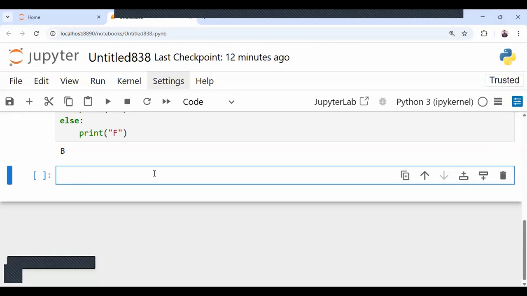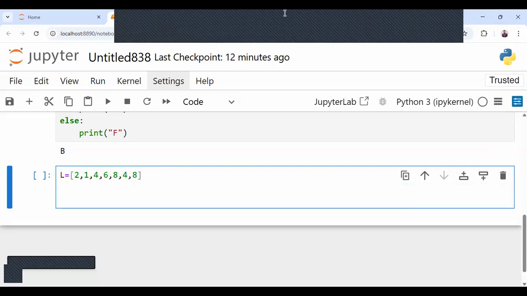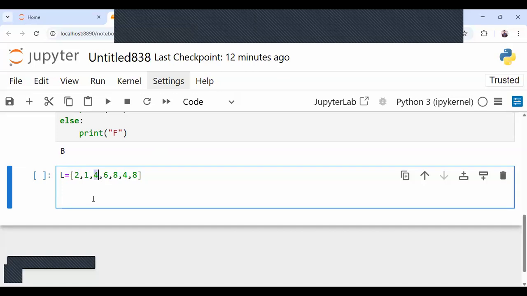So I'll show you what happens. For an example, let's say you have a list, right? Now this is a list. So in the for loop, what happens is in each iteration, you can access the values separately. Understood? It has the capability of accessing these values separately.